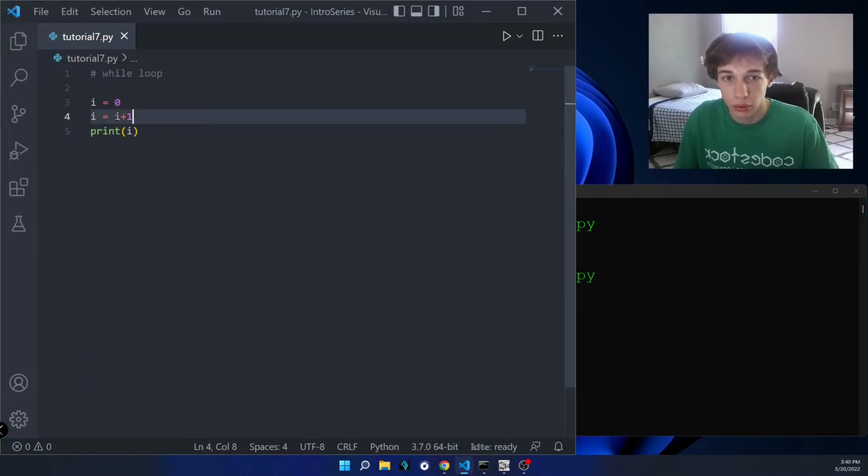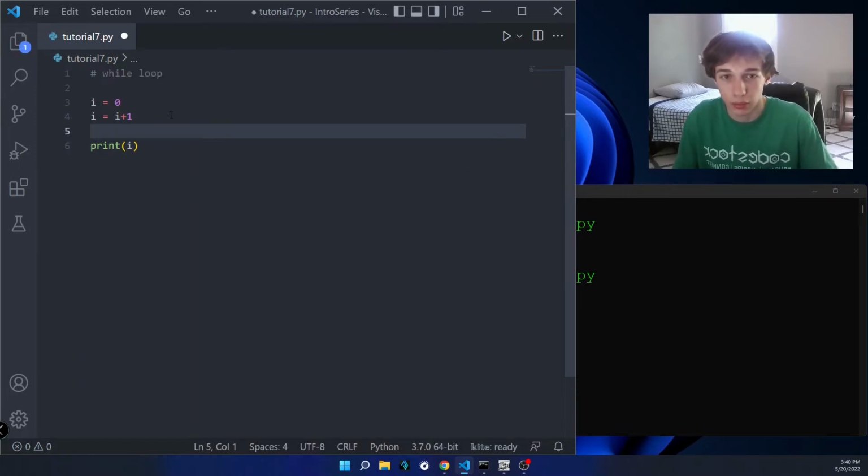So a better way to do this is to use the plus equals operator. And so that would look something like this. We can say I plus equals 1. Line 4 is equivalent to line 5. So if you see the plus equals operator, just know that it's adding that number to the variable.